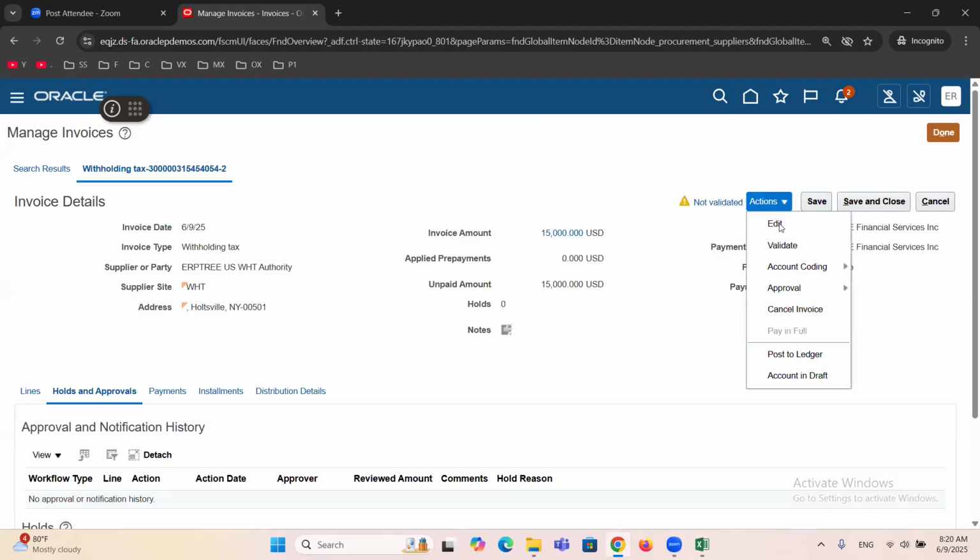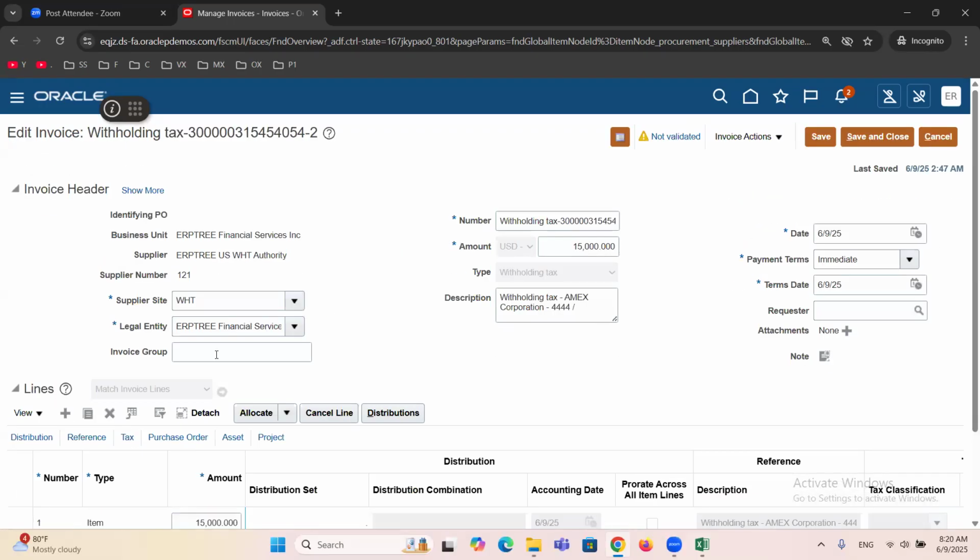Go to actions, click on edit. Now you can see the supplier name as ER Petri US Withholding Tax Authority, the same site, and the type of invoice is withholding tax. Within the description of this withholding tax invoice, you can see which supplier it was created against and what the supplier invoice number is.